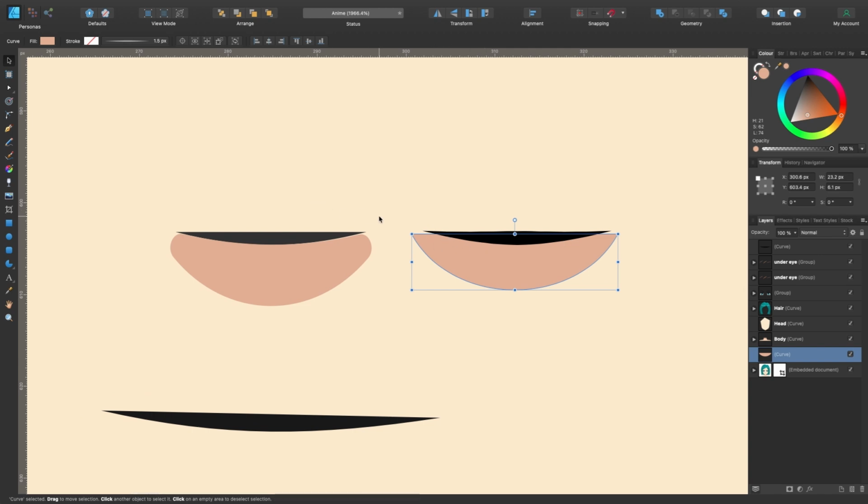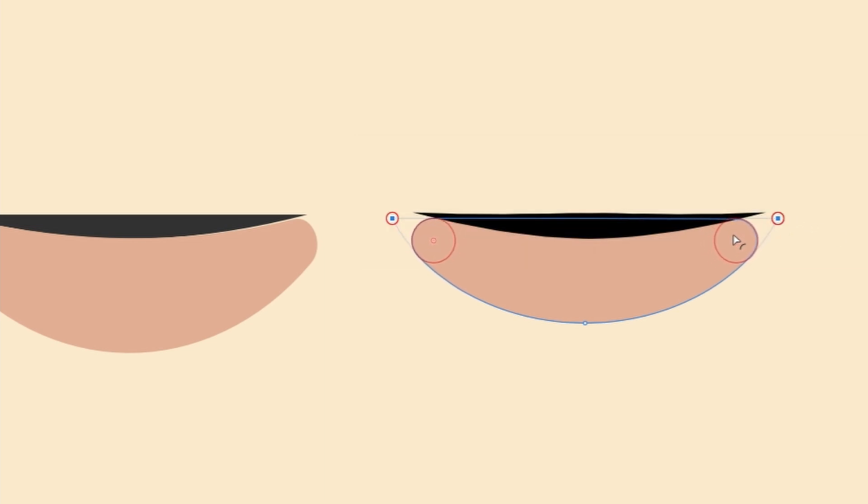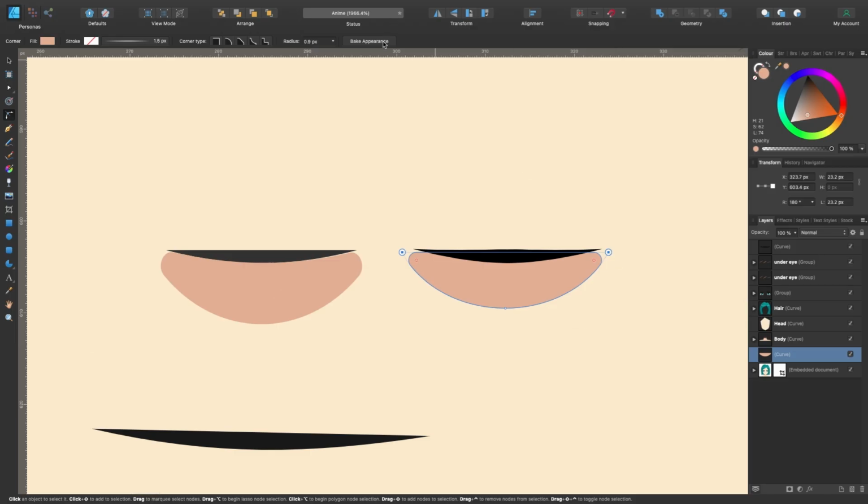I'm going to see what the corner tool can do for me here. So up to the corner tool, click on that. I will select both of those nodes on either side, and I'll just click and drag in like that. What I'm going to do is press bake appearance, and I'm going to press A, the node tool, and just bring that down a little bit more.